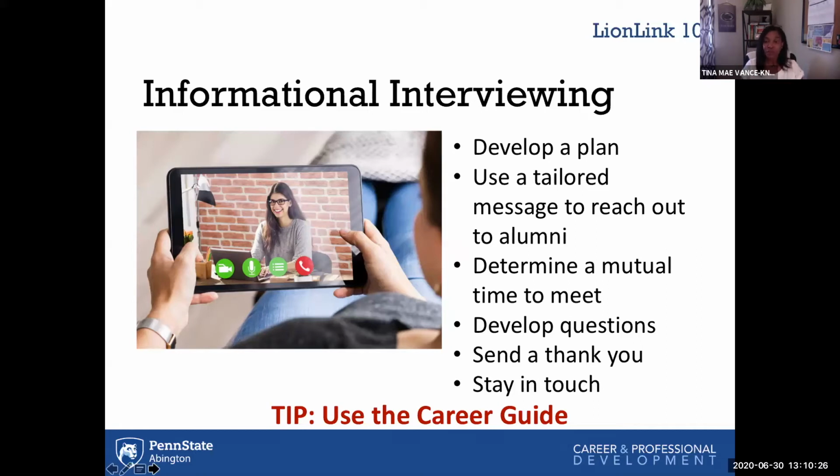Okay, also you want to have a plan, and once you reach out to someone, you want to determine a mutual time that you both can meet. You also want to come prepared to that meeting with a list of questions that you have. I know you might be thinking, oh, I don't know what questions I have yet. We actually have a list of questions that you can begin to utilize. And then certainly following an informational interview, you want to send a thank you note. I cannot say enough about that.